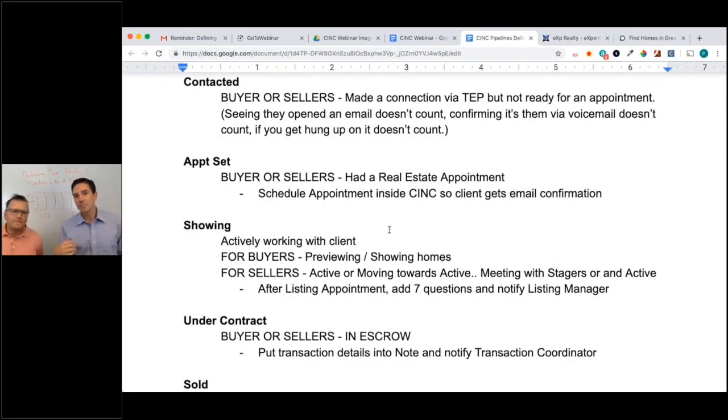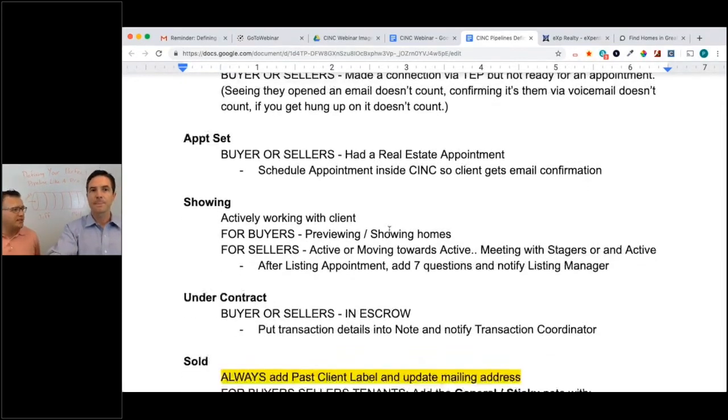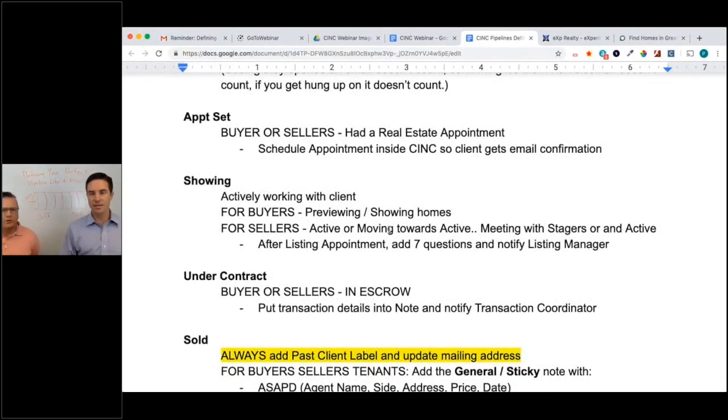Next, so that appointment either went great and you're going to work with them, or it didn't. If it didn't go great, then you leave that lead in appointment set. You obviously update your notes in the system on what's happening next. But if it did go great and now you're working with them, that's when we move them to showing. And so whether it's a buyer or a seller, we move them to showing. Yes, and showing in our world, you can see on the sheet here, is for actively working with the client. Buyers, that means that you're previewing homes, you're showing homes to clients, or for sellers, this is where we have all of our active listings actually.